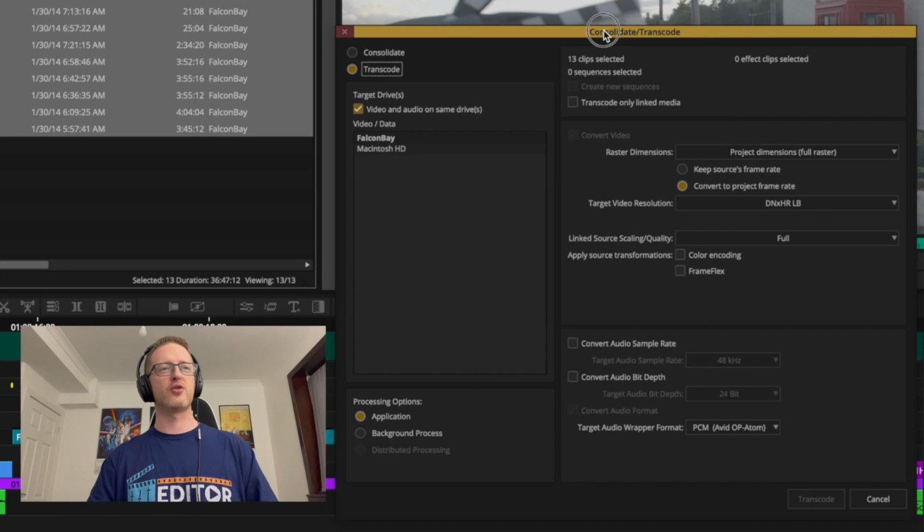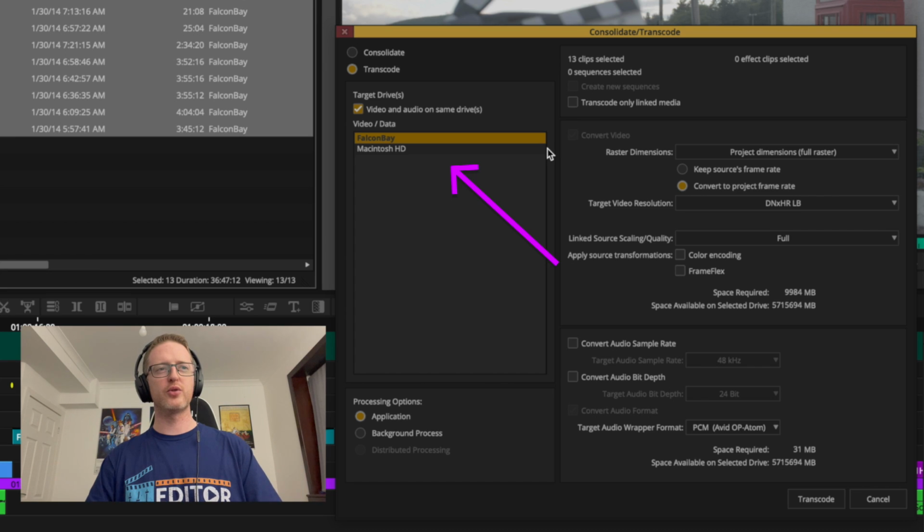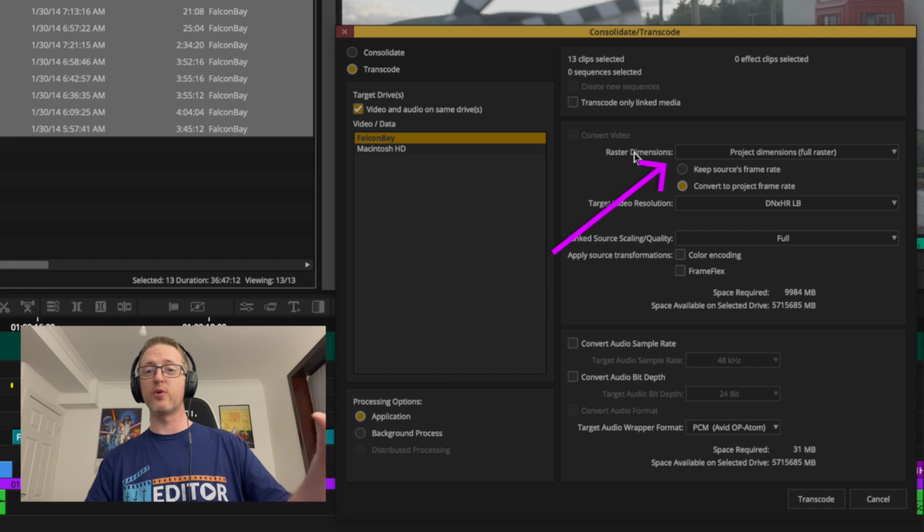So here under transcodes, we have a variety of options, and I show this a bit in the A100 series, but for the sake of the proxy workflow, I'll do a quick recap. On the left, we just select the drive that we want it to go to. We select the raster dimensions that we want our proxies to be at. My sources here are in 4K resolution, I think UHD actually. And I can maintain that source resolution in my proxies if I want by just hitting source dimensions.